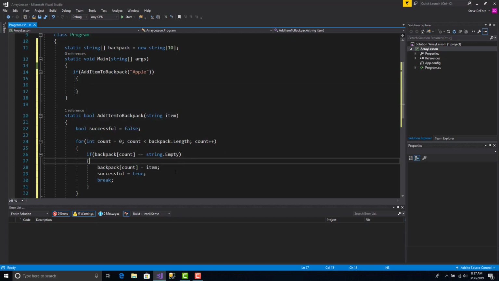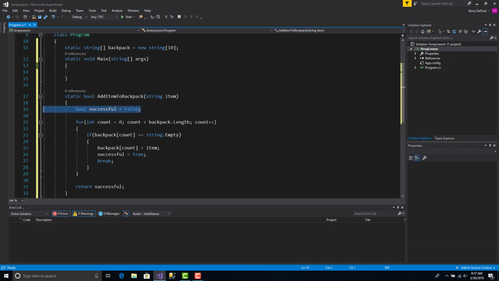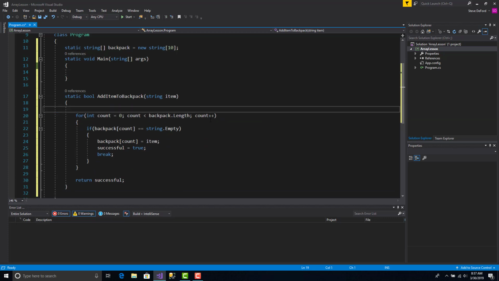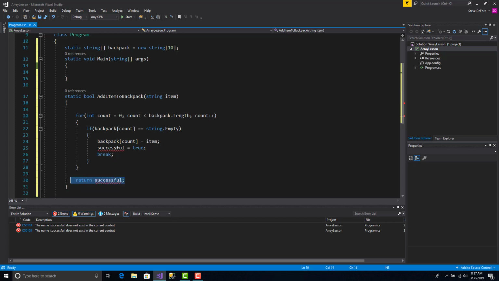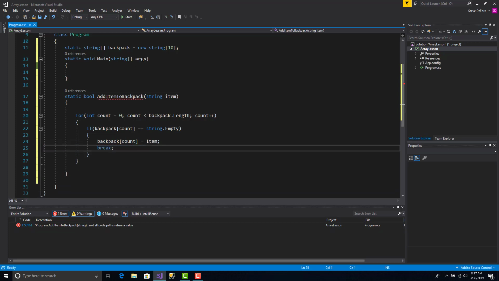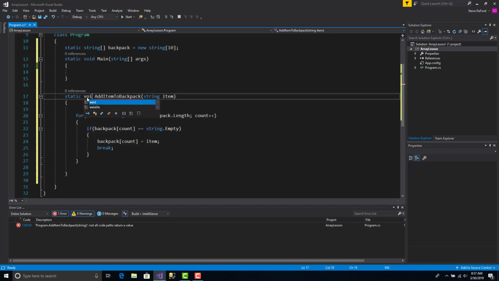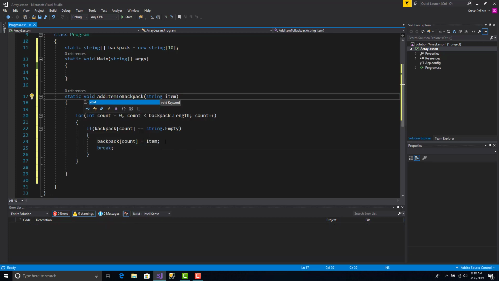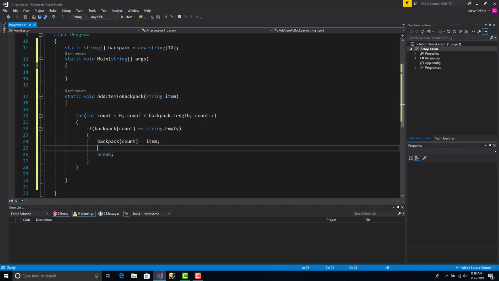Actually, you know what, I don't even need to set this as a Boolean. Let's just take that out. Let's simplify this. Sorry for switching that up on you there, but let's just simplify this. Let's just put everything inside of this one method right now, and let's just make this a void. And so if we find an empty spot, let's go ahead and write to the screen that we found an empty spot and that we're adding an item to the backpack.